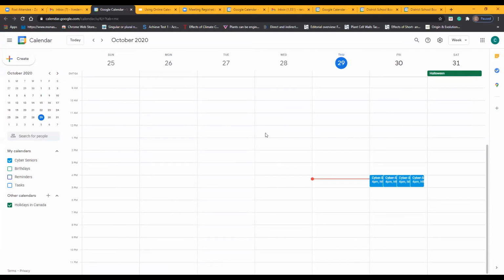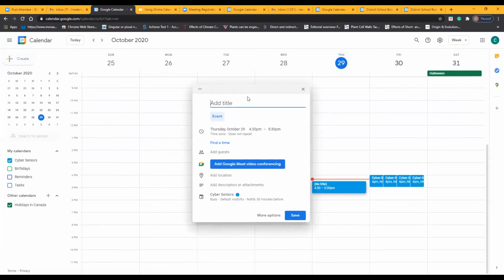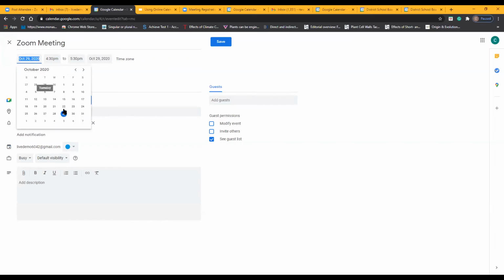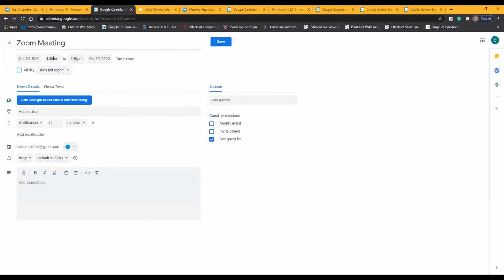Okay, so this is how your Google Calendar should look. If you wanted to create a meeting yourself, you would just click create, and then you can add the title for the meeting that you want to create. For example, I'm just going to put Zoom meeting right now. And then if you want to have more options, you would click this button and you can change the date you want to have it on right here. So if I want to schedule it for Friday, I would just click the 30th. You can also change the time as well.